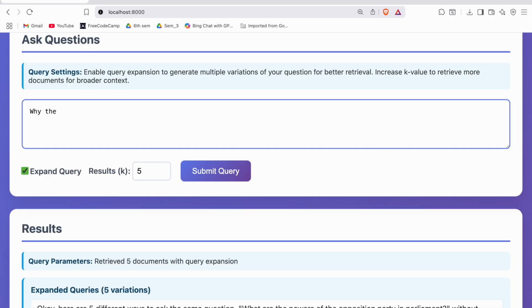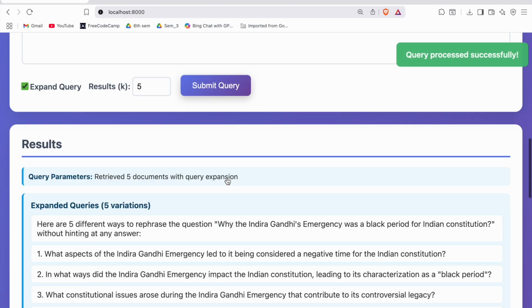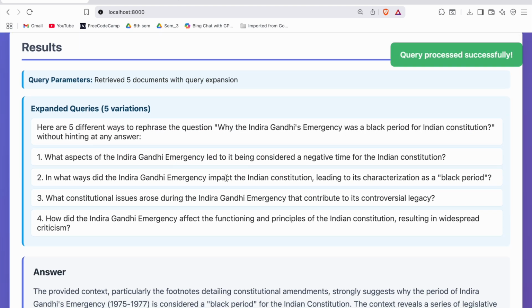Why Indira Gandhi's emergency was a black period for the Indian Constitution. His answer should be interesting.